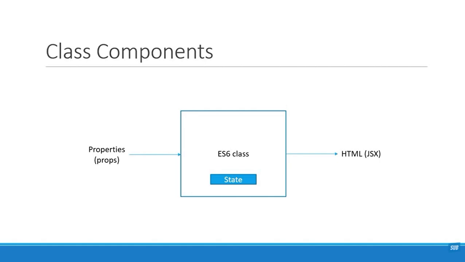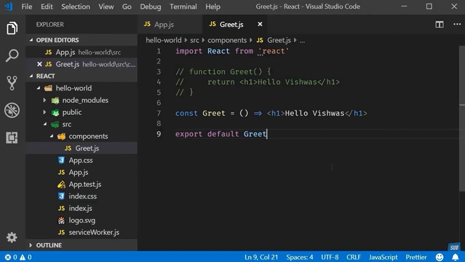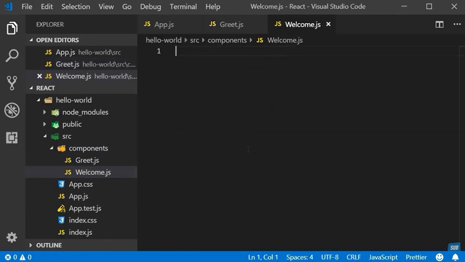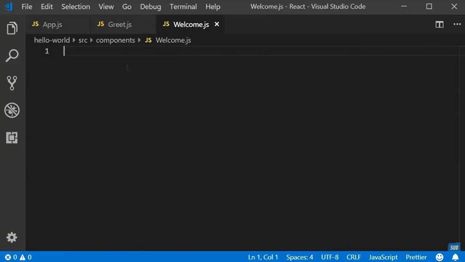the user interface. To get a comparison, let's create the exact same grid component, but this time as a class component. Let me create a file called welcome.js. I am simply changing the name because we cannot have two files with the same name. Now, whenever you create a class component, we need to include two imports. We need React and the component class from React.